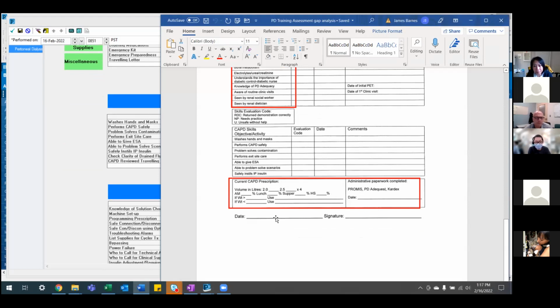That one, when we finish training, we write there the current prescription of the patient, and if the weight is more than something, we will change. They can change their solution to whatever we write in there. But on the right side, that is just a confirmation that you updated the program. The PD adequacy is the old adequacy program, maybe we don't need that, and you updated the Kardex, and then you need to sign. You need to write the date when you accomplish it.